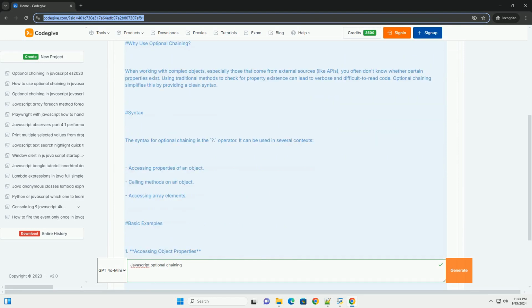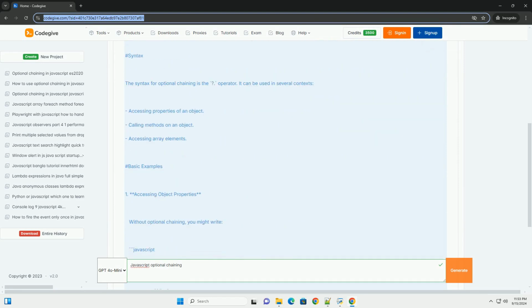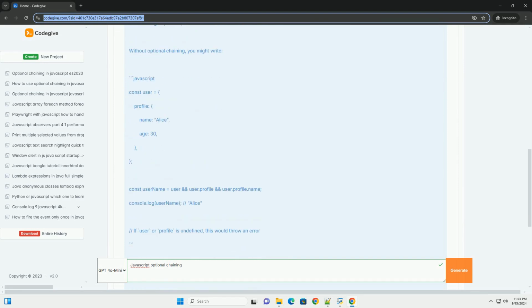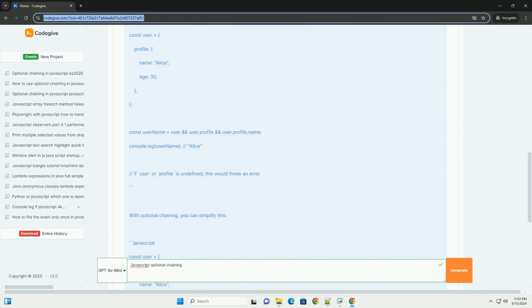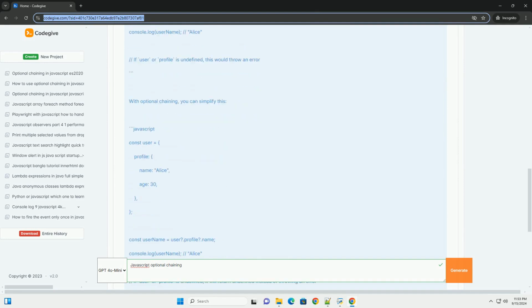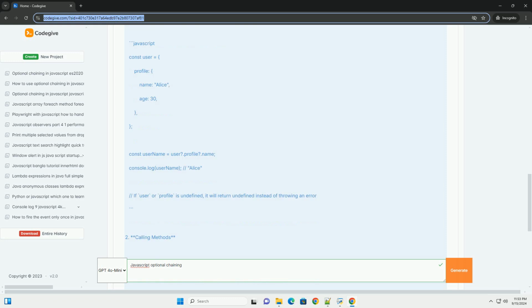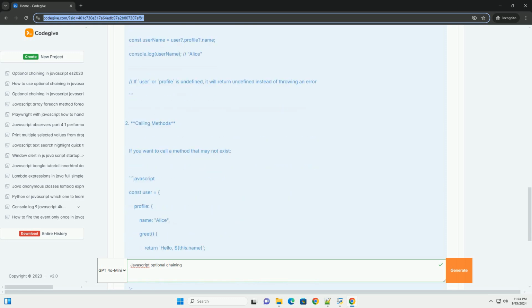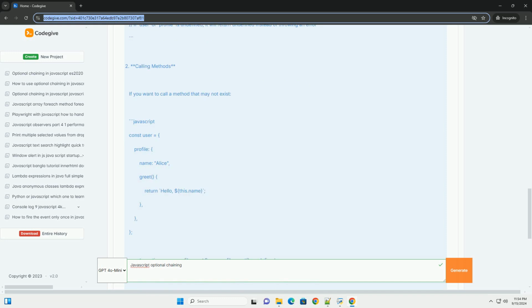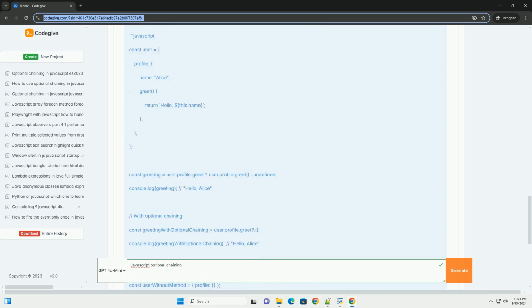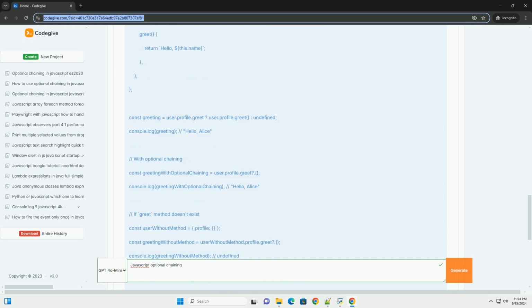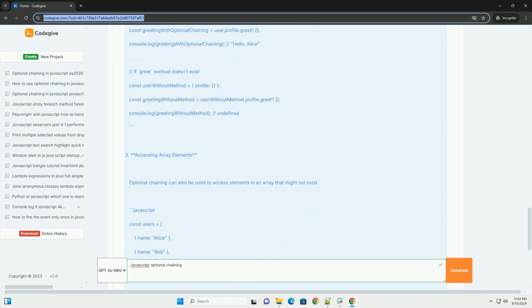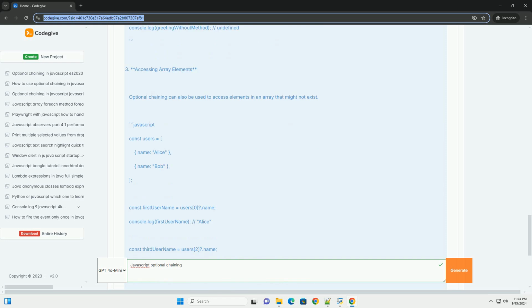JavaScript optional chaining is a feature introduced in ECMAScript 2020 that simplifies the process of accessing deeply nested properties in an object without having to check each level for existence. It allows developers to safely navigate through an object's structure, returning undefined if a property does not exist, rather than throwing an error. This is particularly useful when dealing with APIs or complex data structures where certain properties may be absent. The optional chaining operator is represented by the question mark followed by a dot.